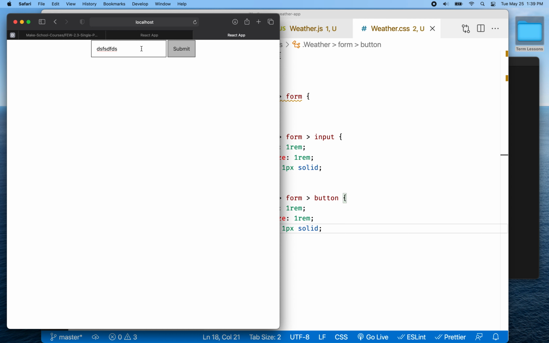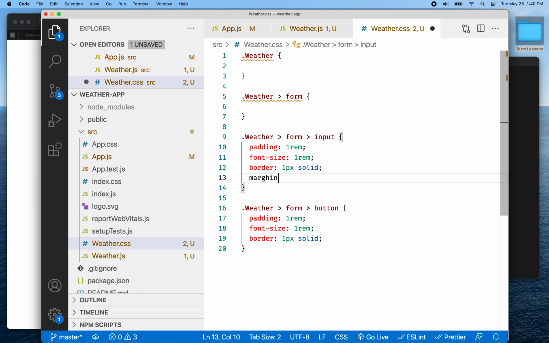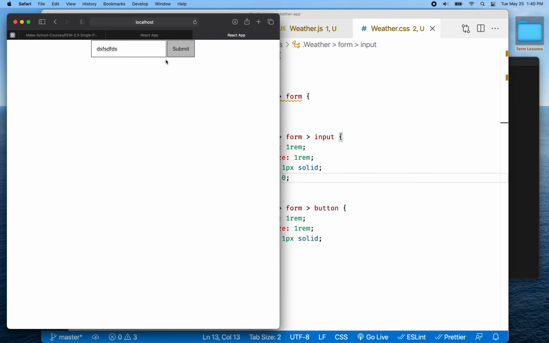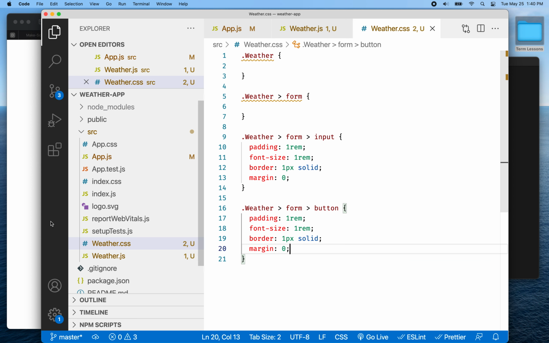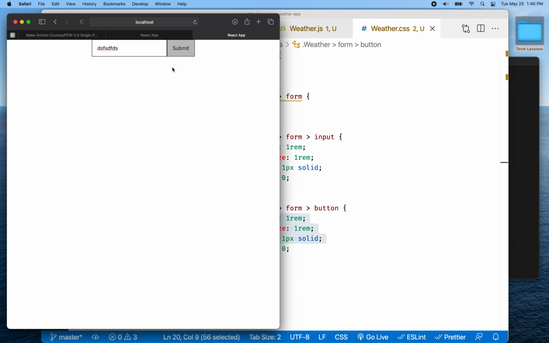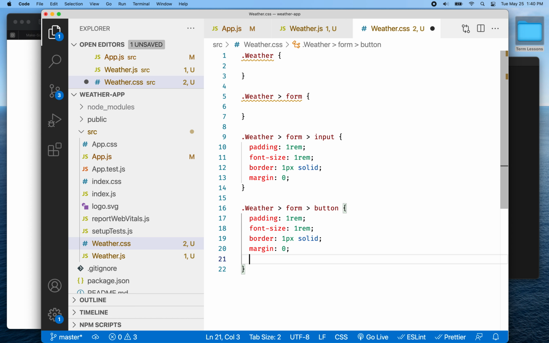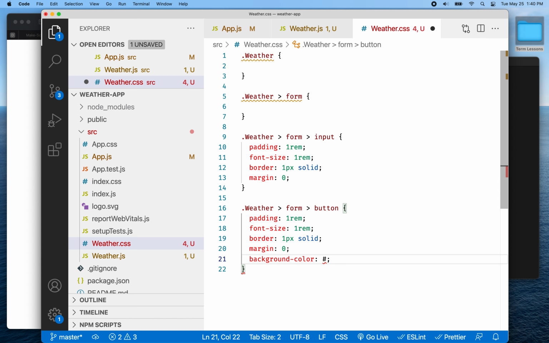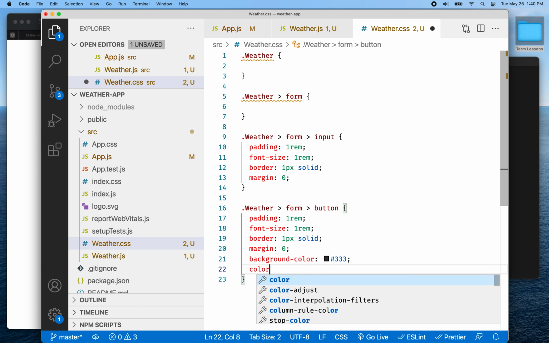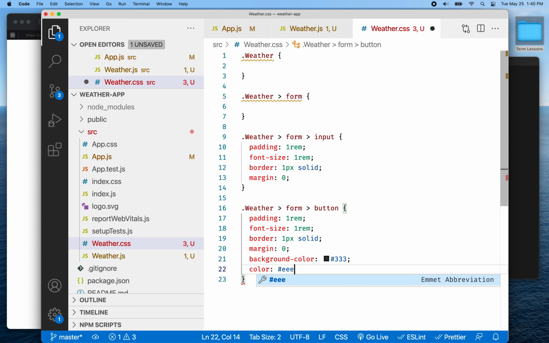For some reason, the input always has a little bit of margin, right? So I'm going to take the margin off of this, margin of 0. And then maybe the button has a tiny bit of margin too. I should really combine those. Oh, now there we go. I should really combine these because they're all the same rules, right? Okay, great. So now we got that going on. Maybe this button right here, let's give it a background color. So this is actually where it's going to be different. Let's say background color is going to be #333, and then let's do the foreground color of #EEE. I don't know, right?